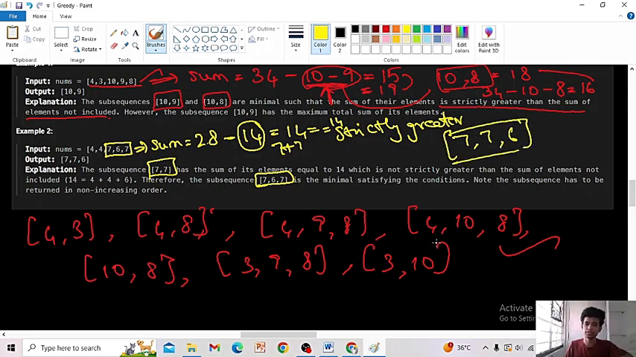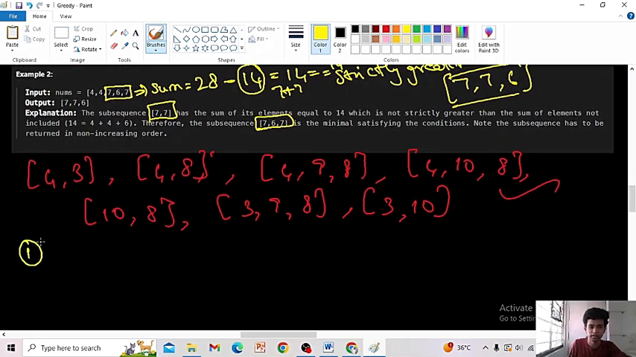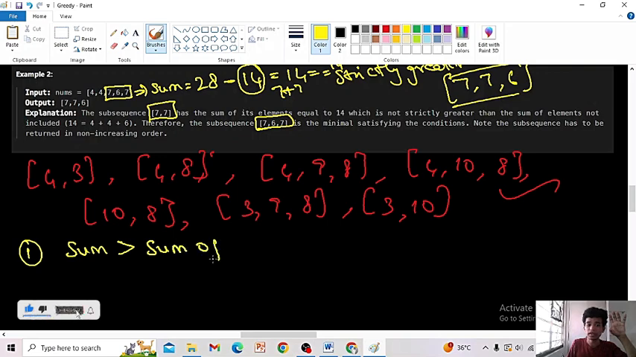Now how to approach this problem? First of all, let us see the conditions one by one. The first condition is we want to pick elements such that the sum of the elements is strictly greater than the sum of what?